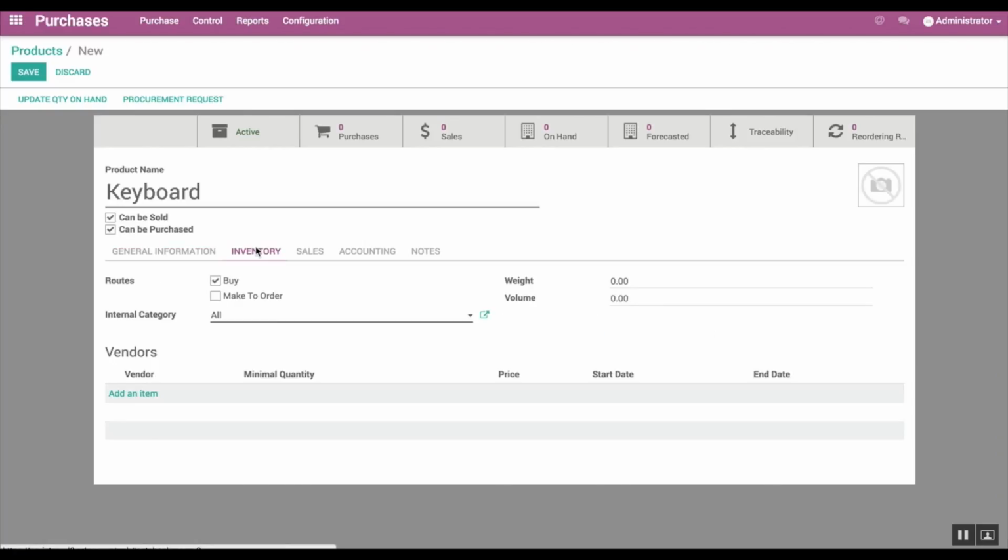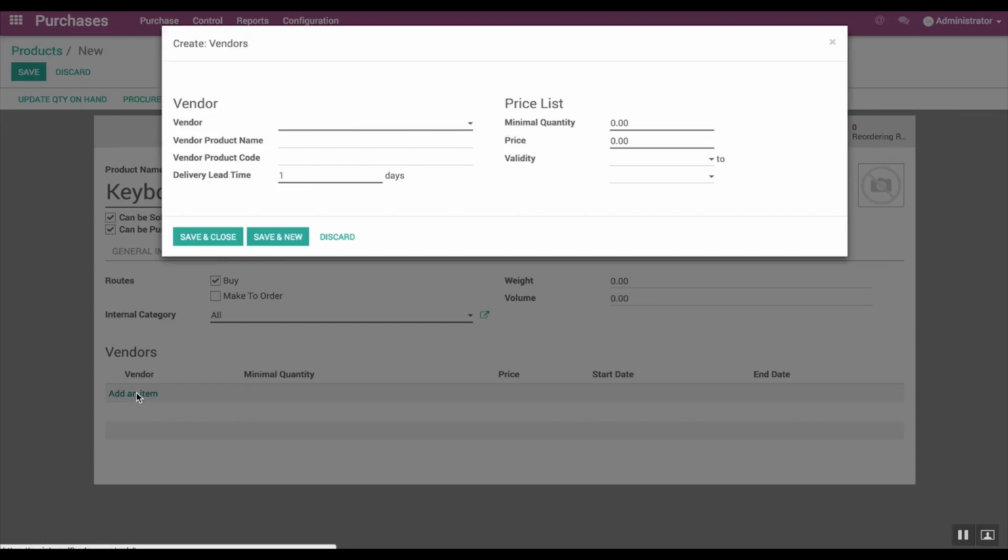Next, in the Inventory tab, we can see different inventory routes. Because we only intend to procure this product by purchasing it, we will leave Buy checked and the other routes unchecked. At the bottom of the screen, we see the Vendors section. Here we can link a vendor to this product. When we automate procurements, the system will use the vendors in this list from top to bottom.